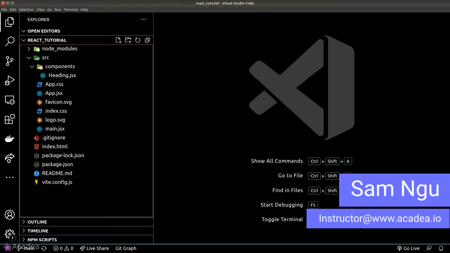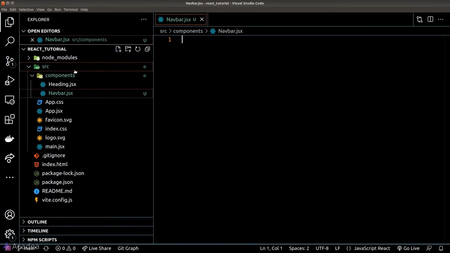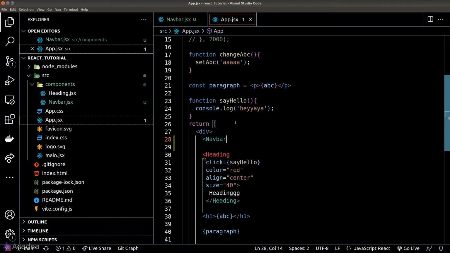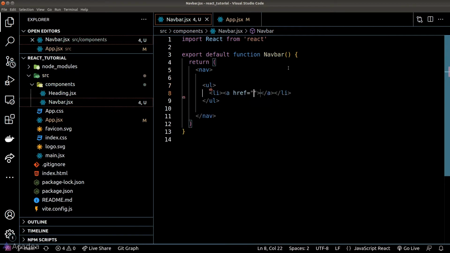Okay, let's create our application's navigation bar. We will go ahead and create a new component called navbar and load it inside app.jsx. Now, typically, a navbar would contain a few links for us to navigate to different pages in our website. And traditionally, we would use an unordered list to create those links.